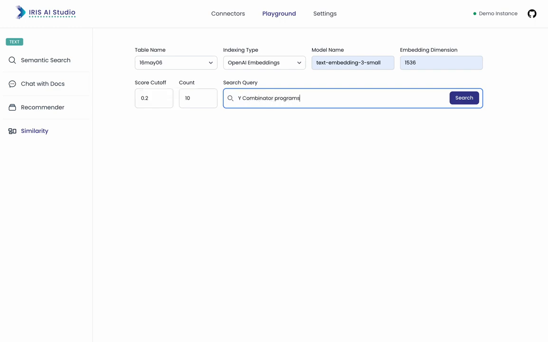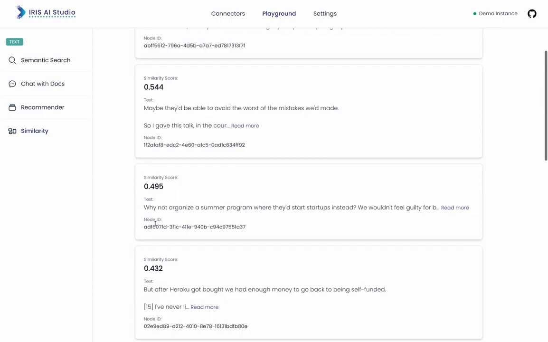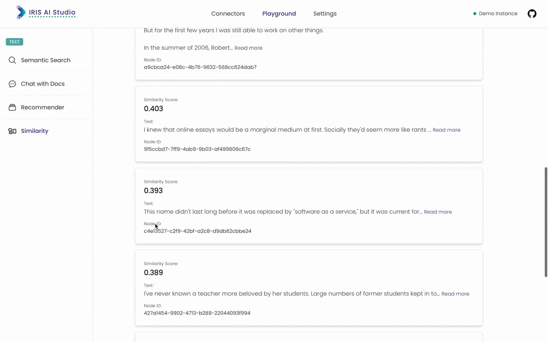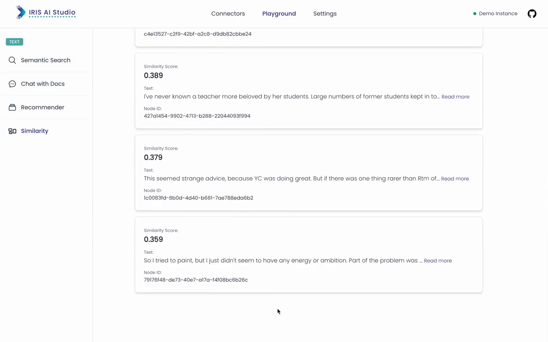So I can ask about native programs, probably. Let's see. Yeah, so here it gives results related to Y Combinator programs. These are the 10 items that it could retrieve as the most similar ones. So this returns the required information, and we could trace back this information based on the node ID in our table as well.